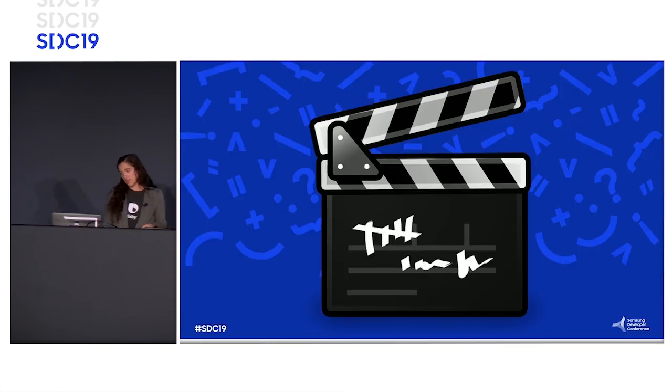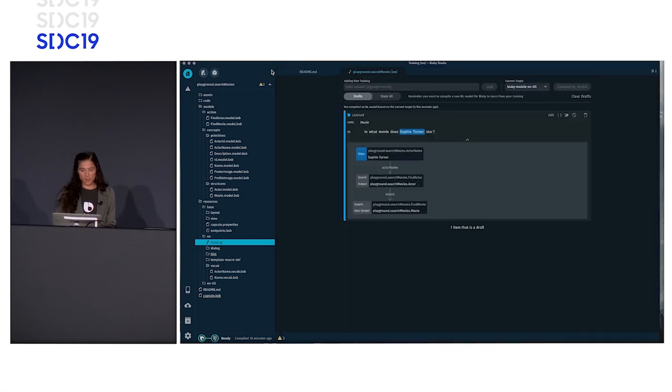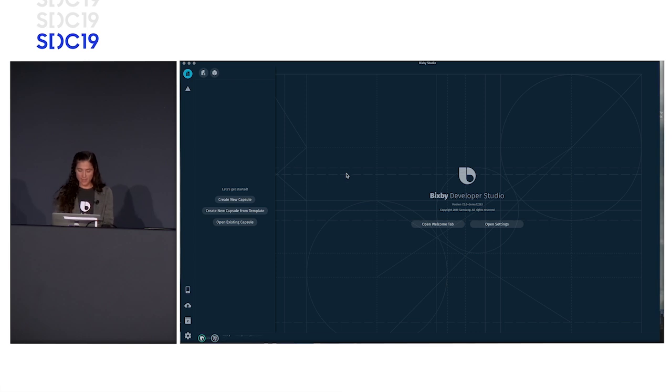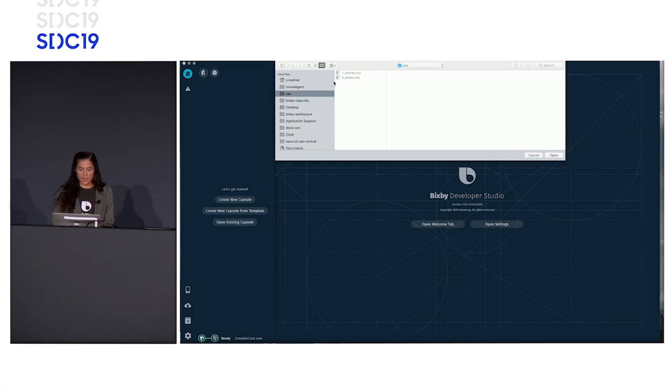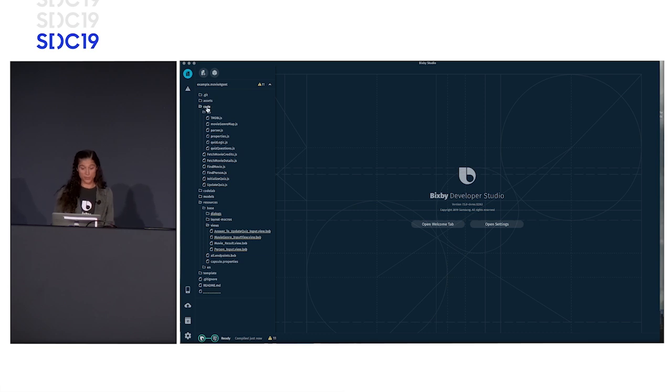So let's go back to the Bixby Studio and see what this means. I'm going to switch over, close this search capsule we just created, and open the movie agent capsule. You might be familiar with it. It's published on GitHub. We've been using it throughout SDC, including at the Code Lab, so maybe you had a chance to play with it. If not, I encourage you to go clone it and check it out.